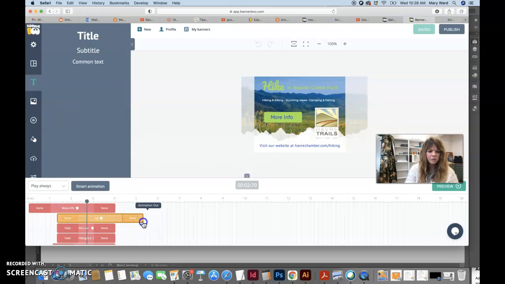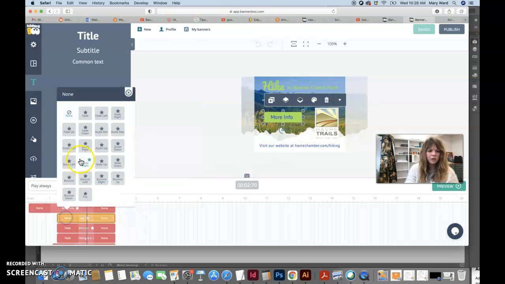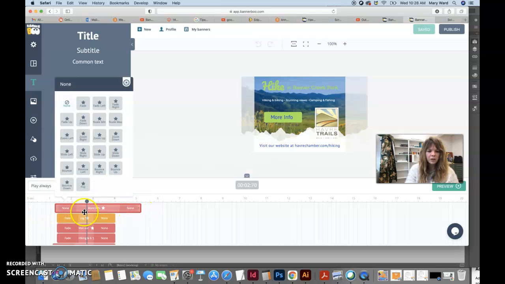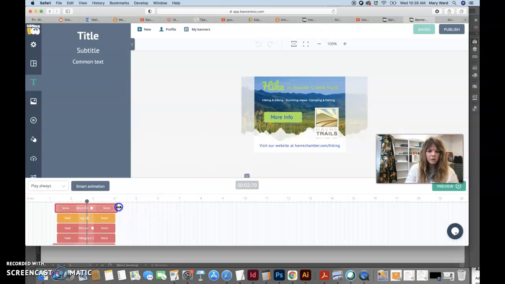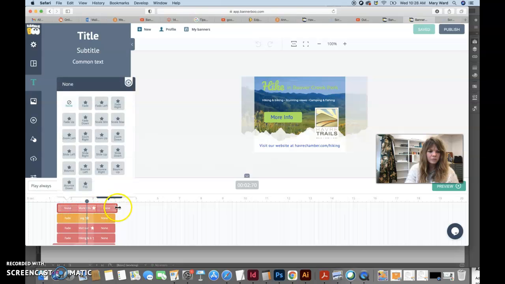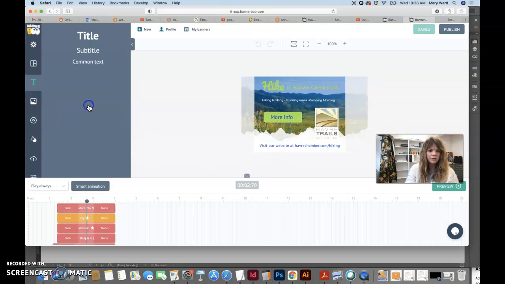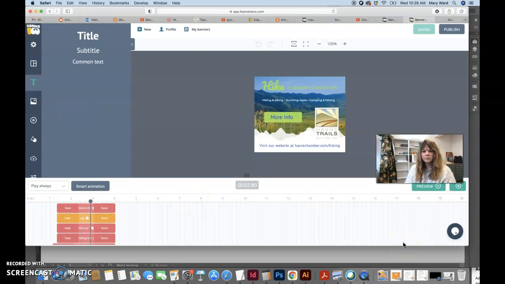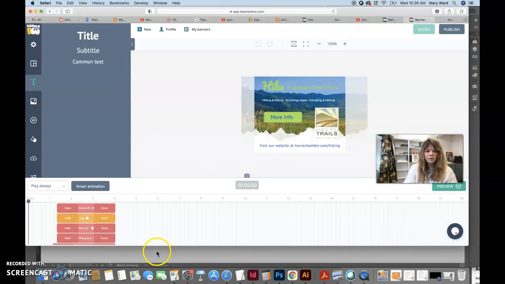Oops. Fade in. I think I'm doing this a little bit different than the first one, but that's okay. More info, and this SVG is actually the button here. Okay, so let's do all fades. And so let's look at the preview. Yeah, everything just kind of faded in.